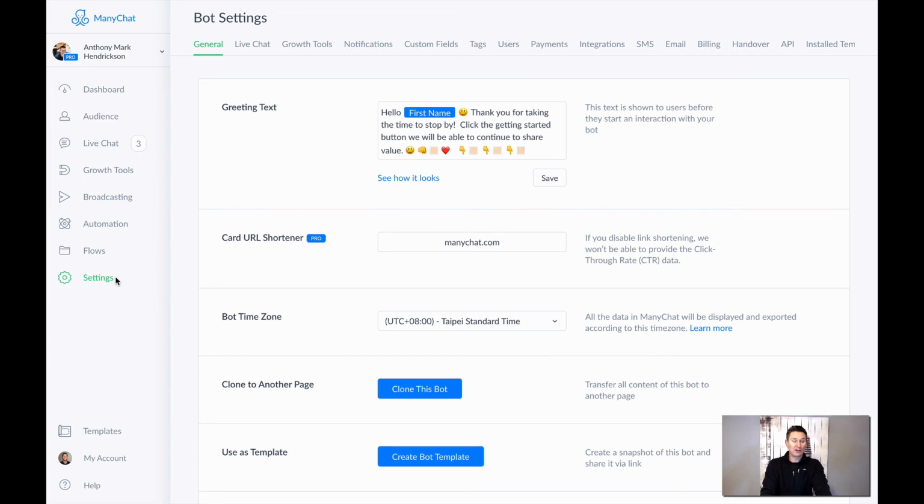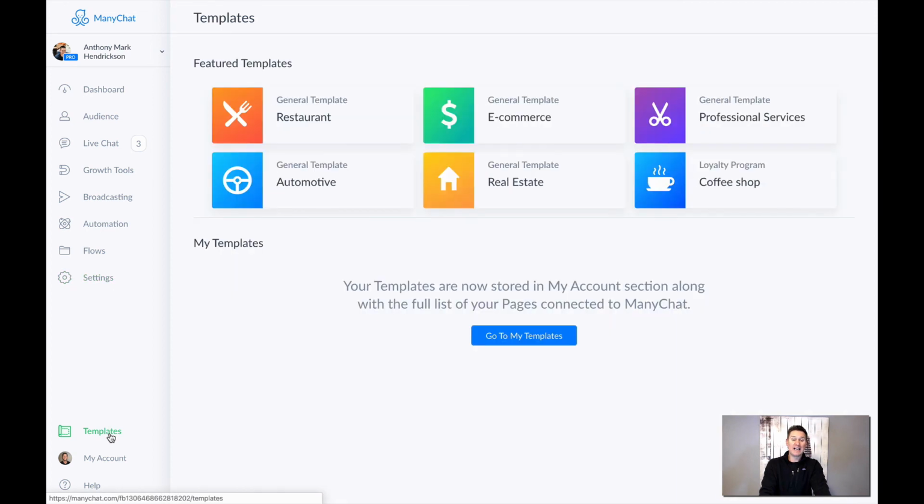Now the next section that we can get into is right underneath settings, a little bit farther down towards the bottom, and it'll be called templates. As you see with all these templates, they kind of give you a little guideline. So if you're a restaurant, automotive, e-commerce, real estate, these are the different kinds of templates that they already have installed there for you. So you can use those if you want, or whichever one fits your business the best is the one that you're going to want to use.